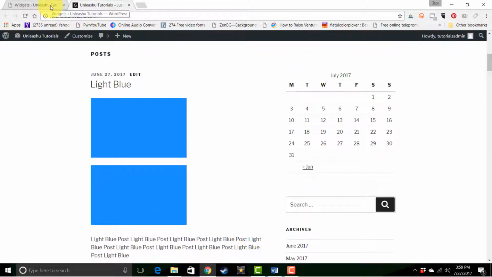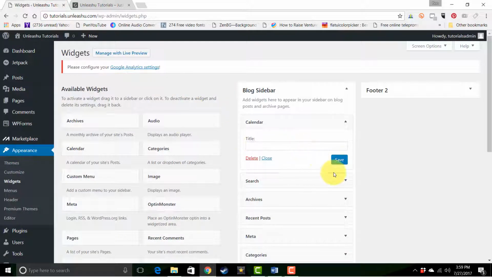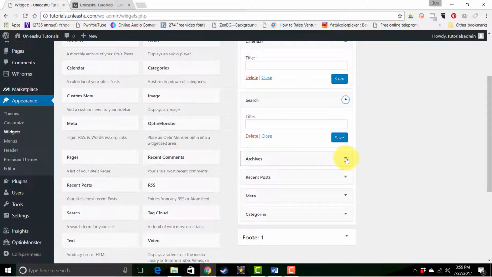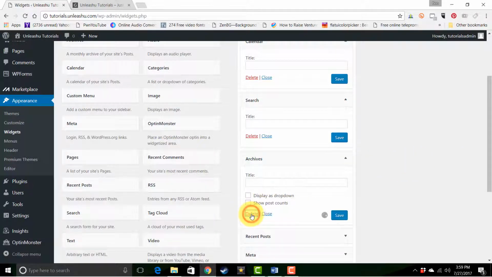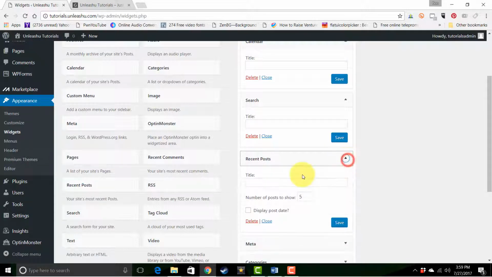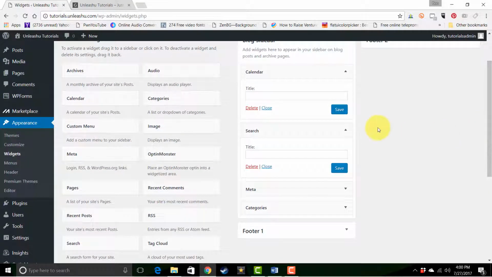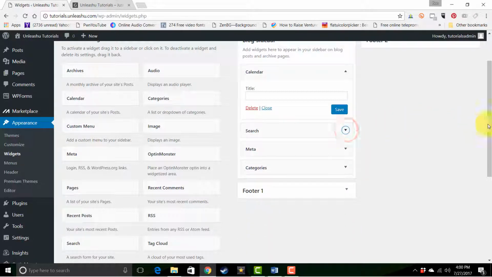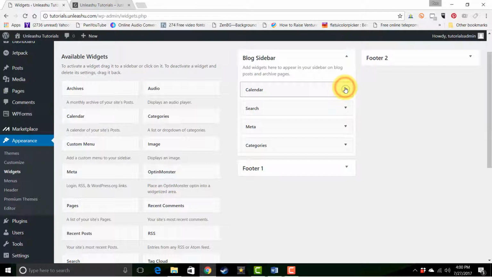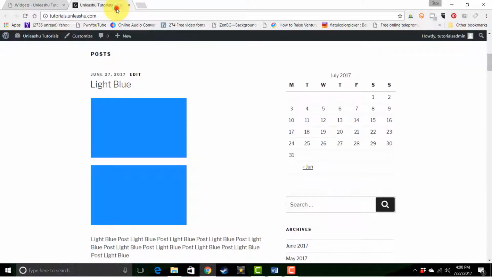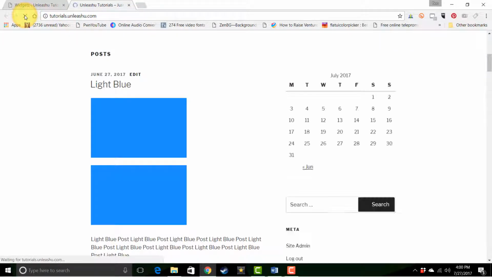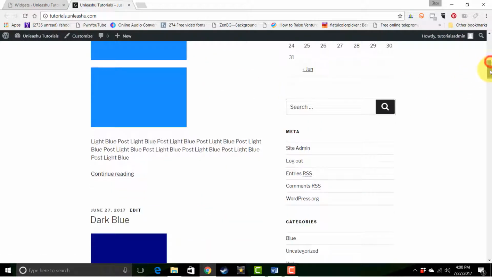Now let's go back and delete a couple. All you have to do is open it up and click delete. And it removes it from the widget area. This is also where you can change the settings of the widget depending on what kind of settings it has available. If we go out here and refresh, now those widgets have disappeared.